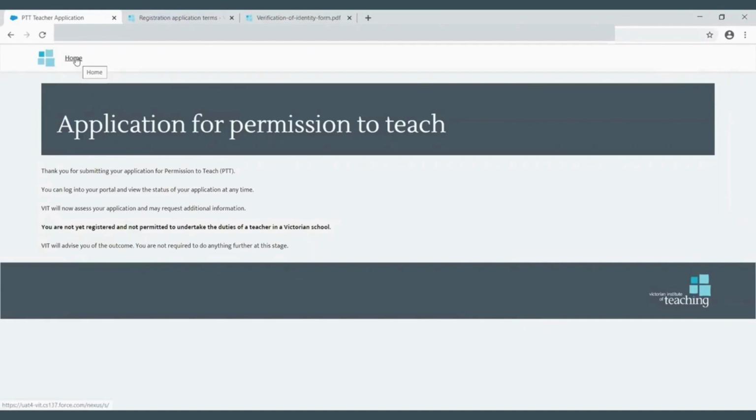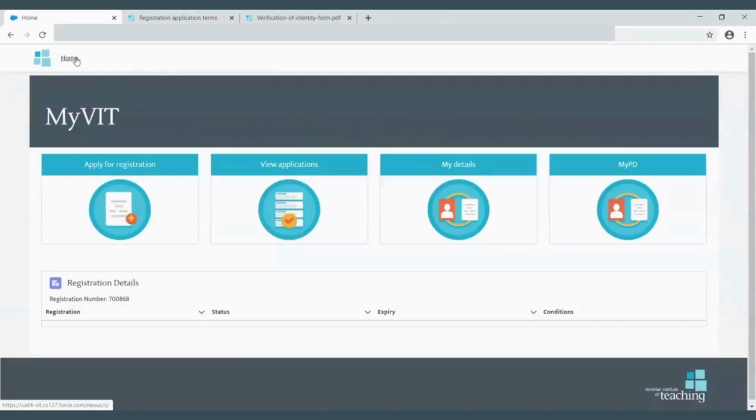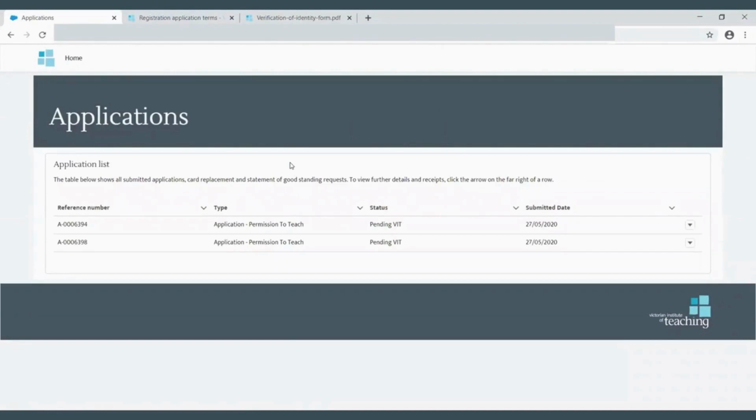To return to the home page of your portal, click Home and click View Applications to view the status of your application. If you want to obtain a copy of your receipt, click the drop-down arrow and View Receipt.